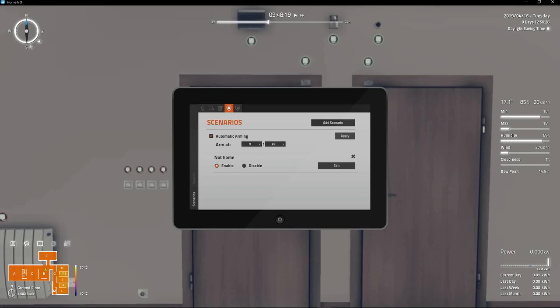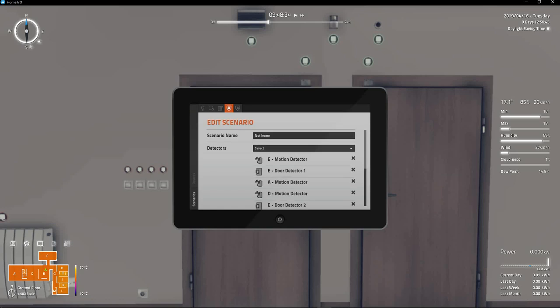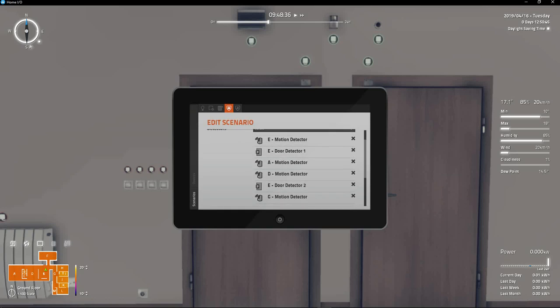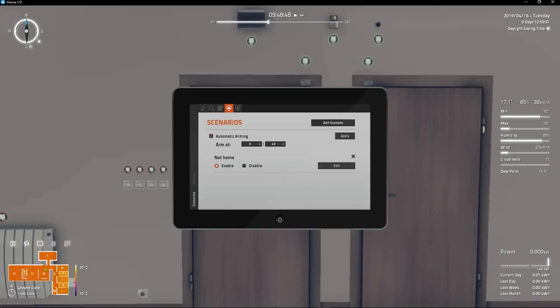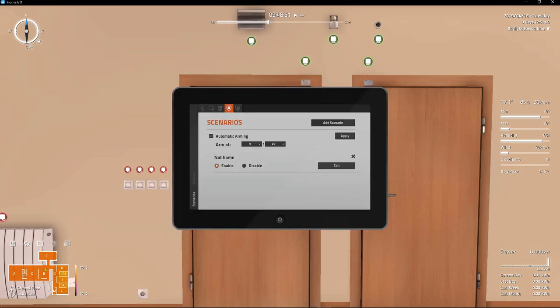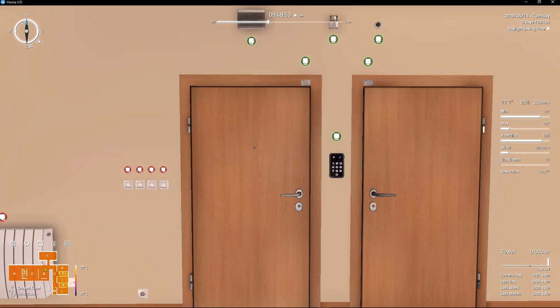So I did this. I added a scenario. I chose the time that no one is supposed to be home, and then I enabled a function which is not home. You can edit it here to see the sensors that I've chosen. I've chosen a lot of motion detectors and door detectors around the house, and the actuator should be a siren, which will go on if something happened. So applying this and waiting for the time to be 49.